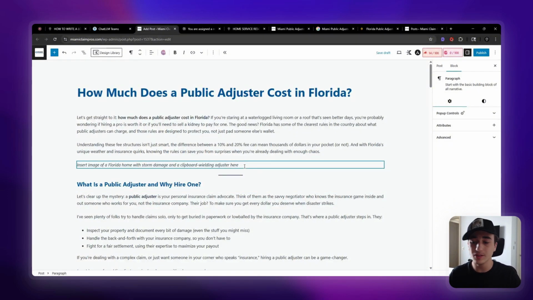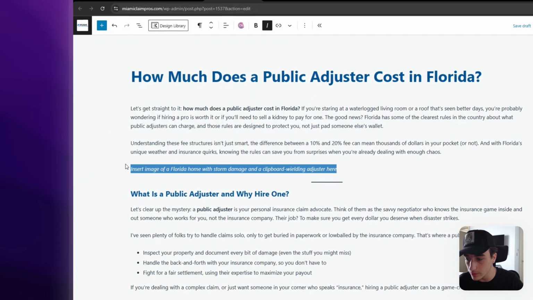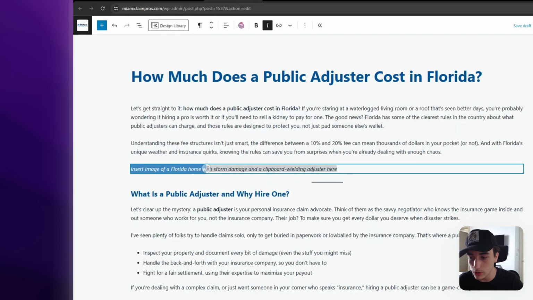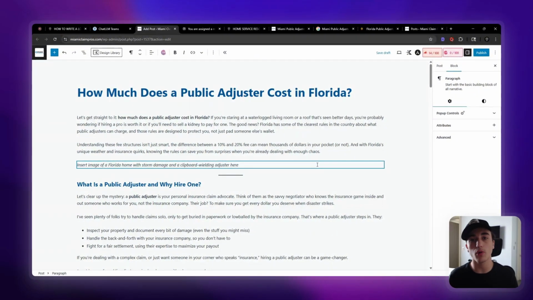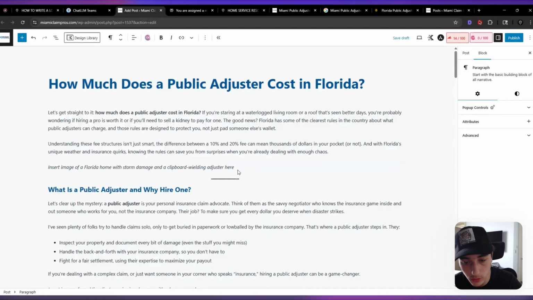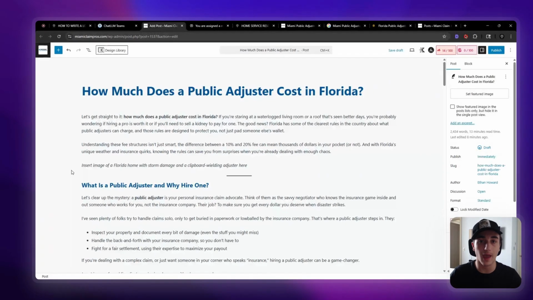But as we can see, as we go through the blog post, you're going to see these little things where it says "insert image of a Florida home with storm damage and a clipboard-wielding adjuster here." So part of the prompt that I gave you guys is it's going to tell you what kind of images and infographics to add in.